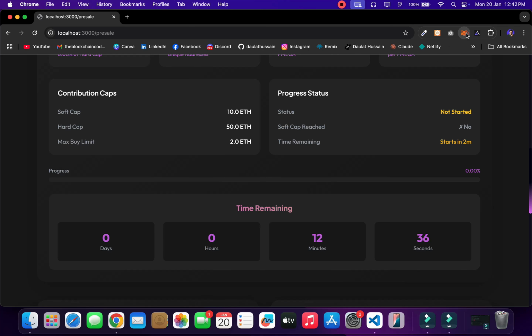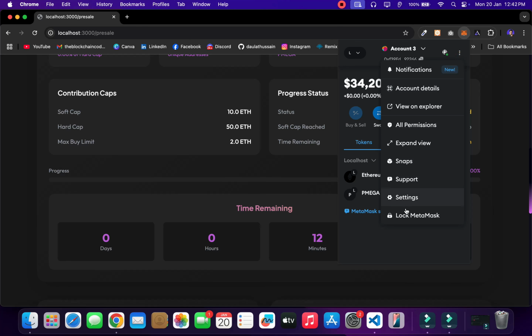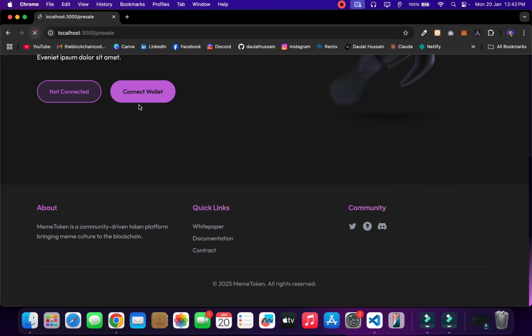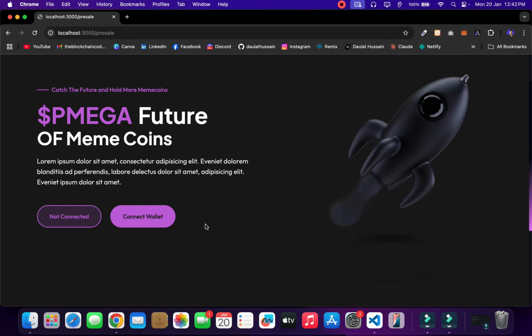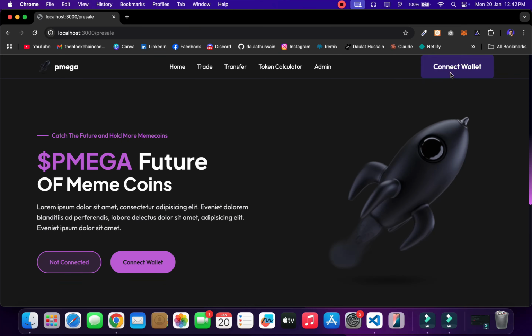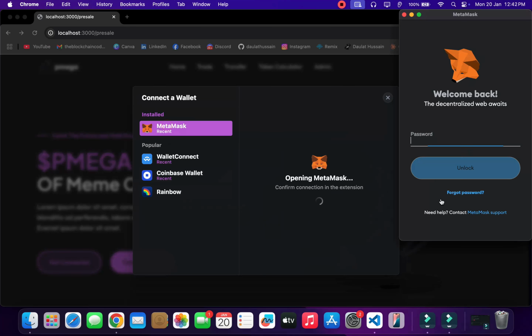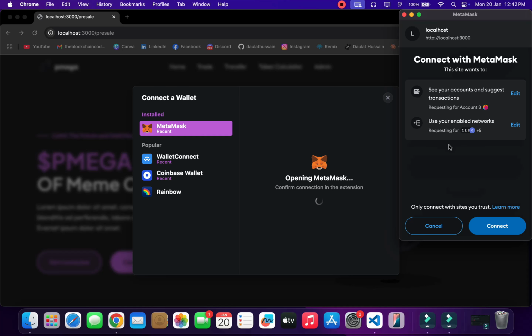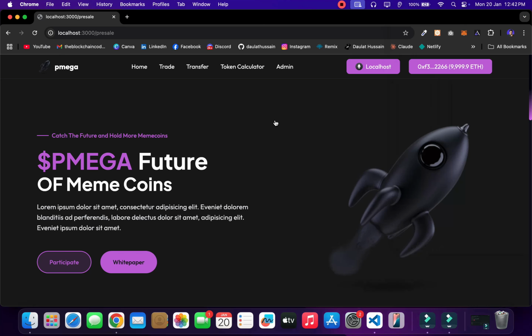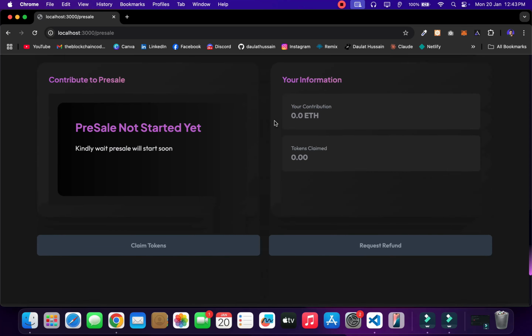So I can simply do one thing. I can log out of my MetaMask, and that's how it's going to look. Right now I'm not connected. If I click on this connect, nothing will happen. I have to click here and then click on this connect, and I'm connected. Perfect.